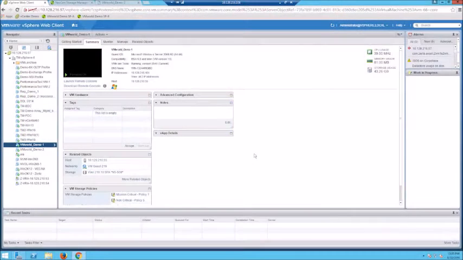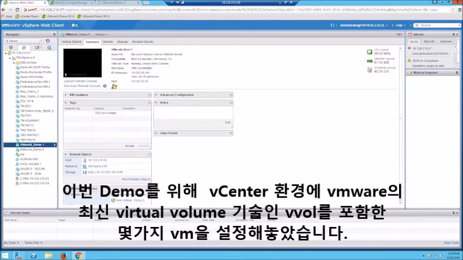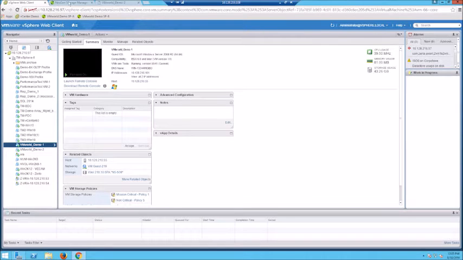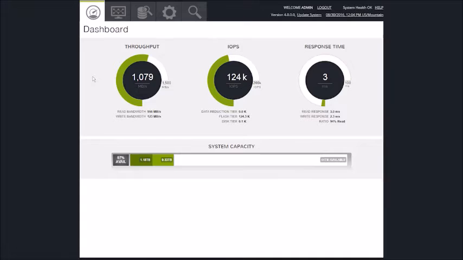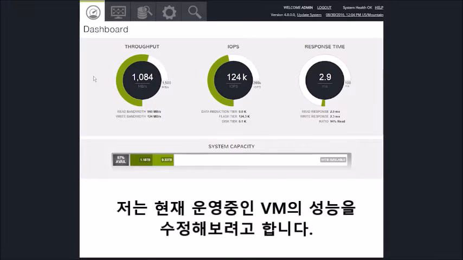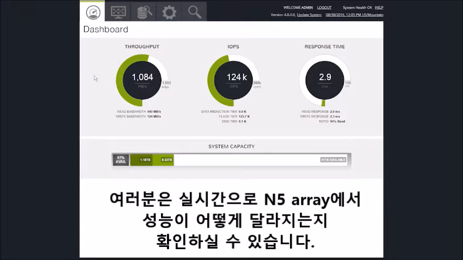So what we have on the screen here is a vCenter environment set up where I have a number of virtual machines that are configured with virtual volumes, the latest volume technology from VMware. And then I also have a Pivot 3 N5 array that's running these workloads. What I'll do is demonstrate how we can modify the performance of the virtual machines on the fly, and then see how those changes take effect in real time on the N5 array.